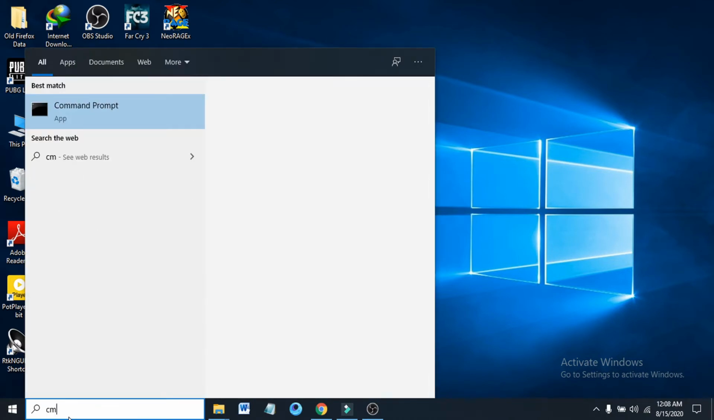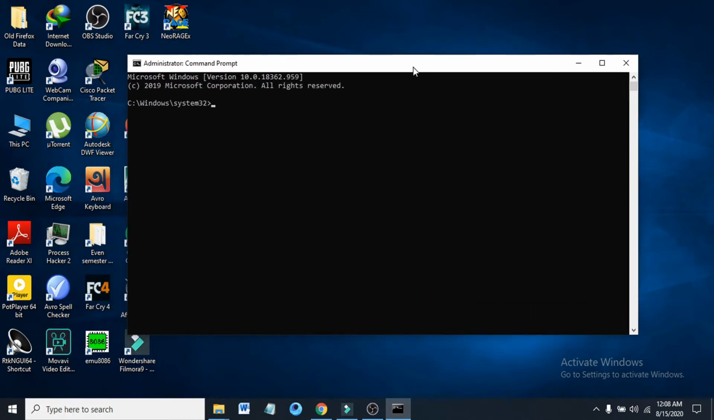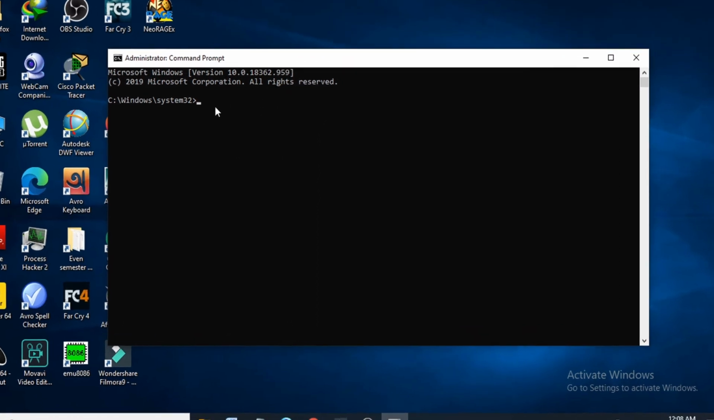So if you search for CMD, the command prompt will open up and you just have to run as administrator here. So right click on it and run as administrator, and the command prompt is open here.